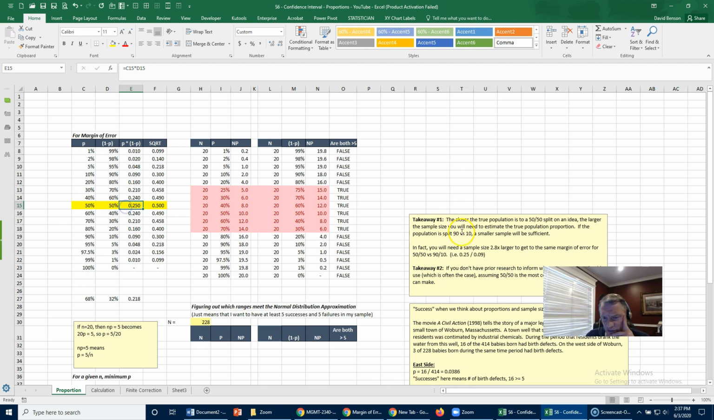And then the other thing I say over here is, the closer the true population is to a 50-50 split on an idea, a support for, do you support cloning of humans? Do you support stem cell testing? Do you support whatever, people wearing masks? Whatever the survey's asking, the closer it is to the 50-50 split, the larger the sample size you will need to estimate the true population proportion. And if the population is split 90-10, you can get by with a smaller sample.